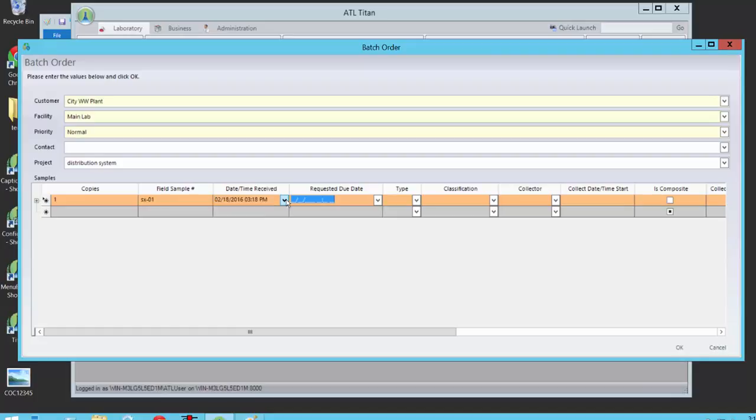The requested due date doesn't really apply here because we're doing the priority of normal, and that has our 10-day turnaround built into it. The requested due date would be used if it's one priority, but I still need it on a specific day. The sample type, we're going to say it's a water sample.